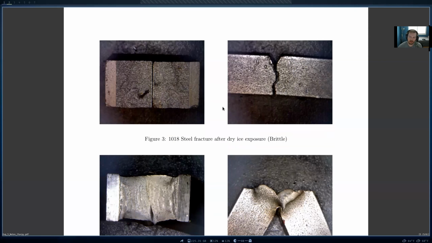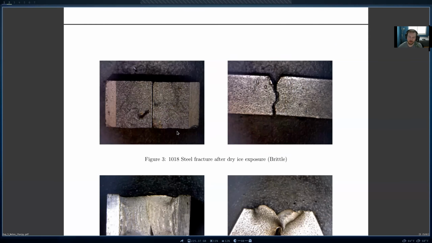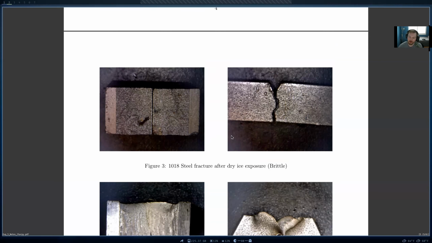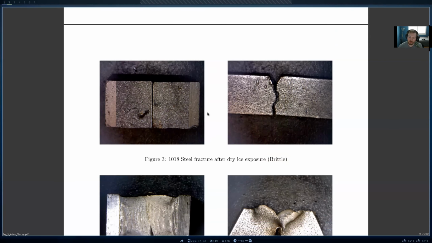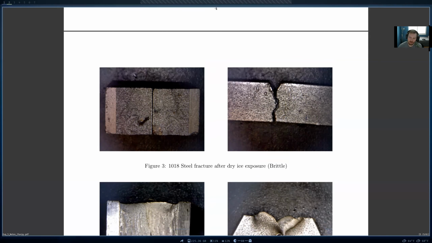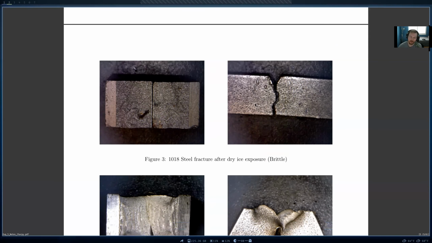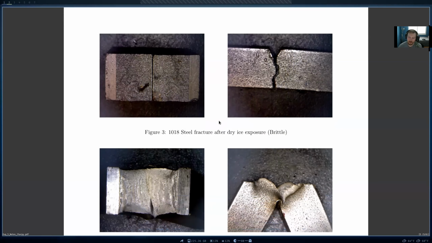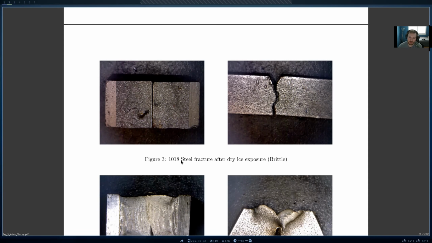Okay, so if you were going to actually do this lab, one of the steps you have to do is take pictures of the fracture surface after you broke something. Remember, we're doing this experiment at different temperatures for different metals. So these first two pictures, this is the fracture for, and actually, I don't know if this is correct. I didn't supply these pictures. I got them from a different lab. Anyways, this is the fracture surface for 1018 steel after being exposed to dry ice.